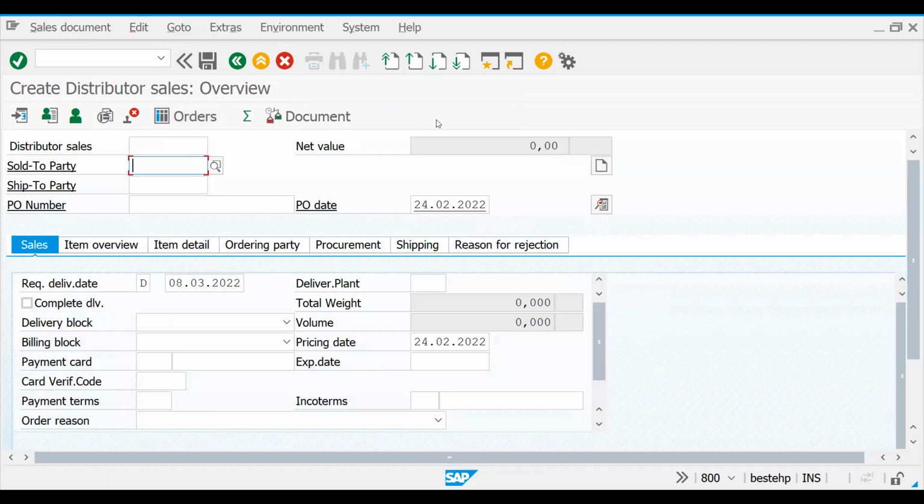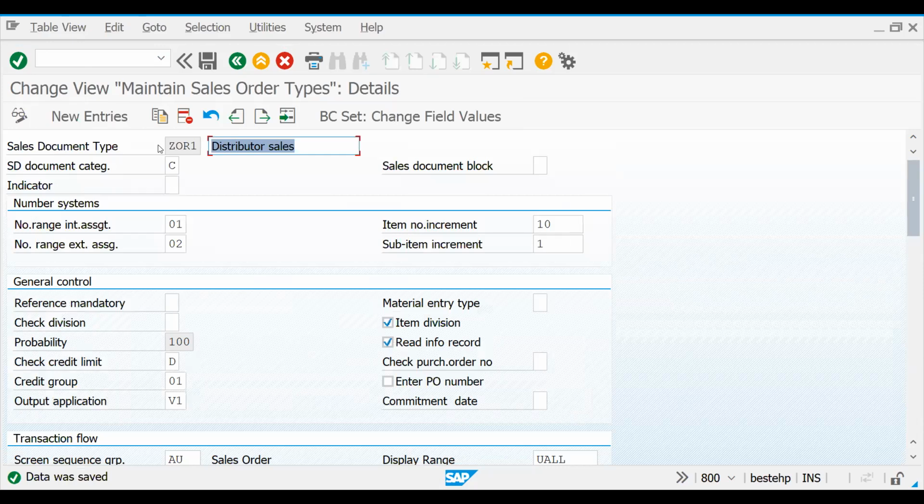Let me put one document type, for my convenience, like credit sales. So you just copy one document type and try to check these two fields. Okay, so this is the document when I'm copying. This talks about your sales document type.